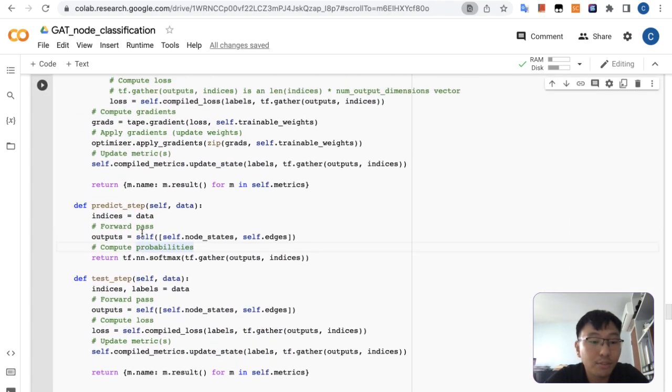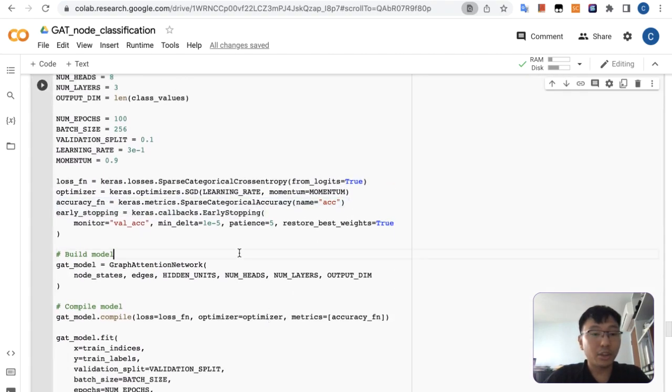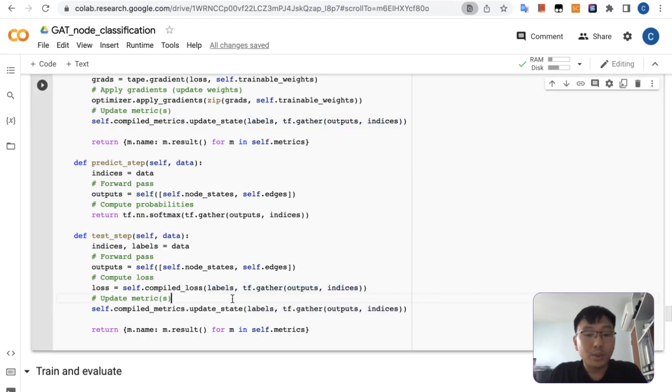In this metric itself, we can update the state with the labels and the tf.gather outputs. So actually it's the same thing as here. This metric should be sparse categorical accuracy, which takes in the same parameters, but outputs the accuracy. Instead of computing the loss, this just calculates whether the highest value in this vector is predicted correctly compared to the ground truth. So this will be our accuracy metric, and then we can return this list of dictionaries: m.name is m.result for m in metrics.